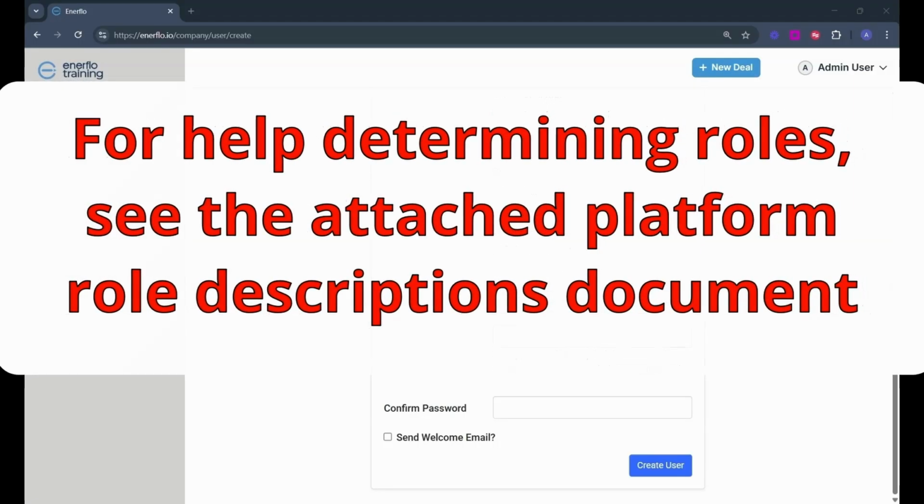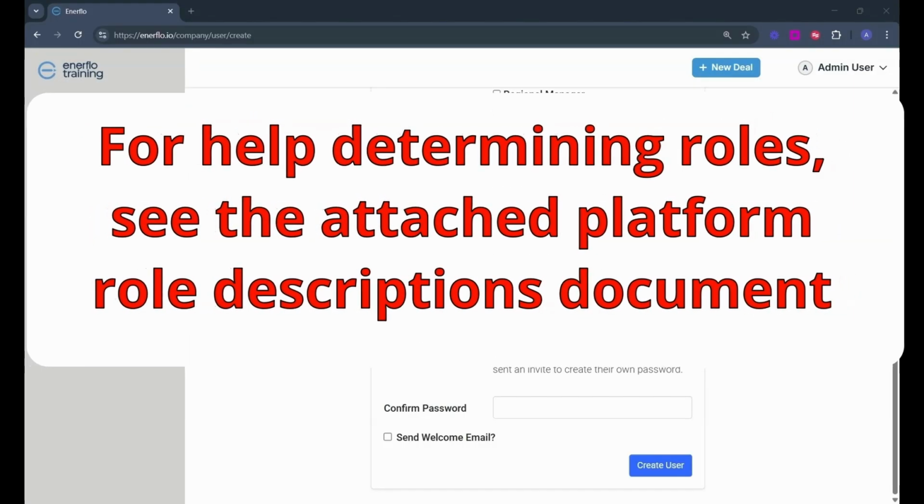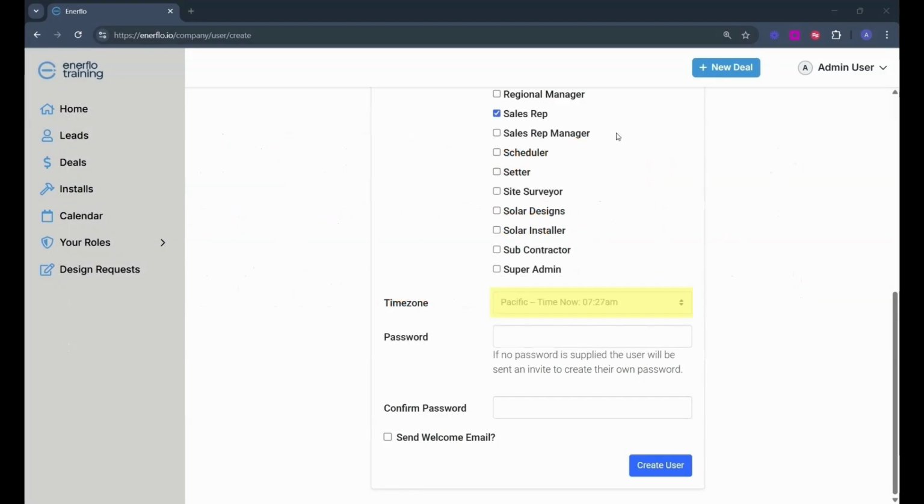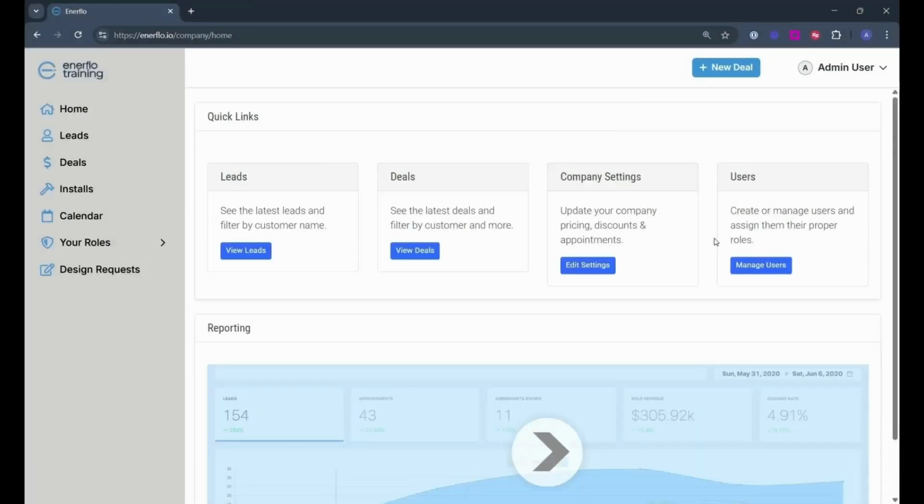For help determining which roles you should assign a user, see the attached Platform Role Descriptions document. Set the user's time zone and enter a password, or leave this field blank if you'd like the user to create their own password. Choose whether or not you'd like to send the welcome email upon user creation, then click Create User. If you need to manage roles or remove users after they have been created, click the Home button and then the Manage Users quick link.